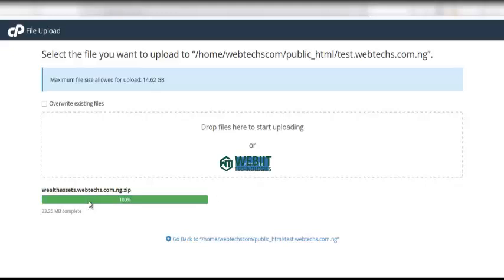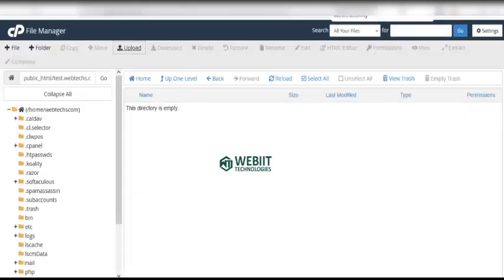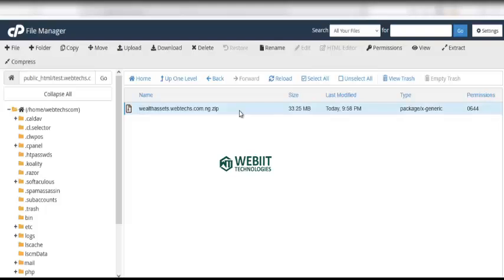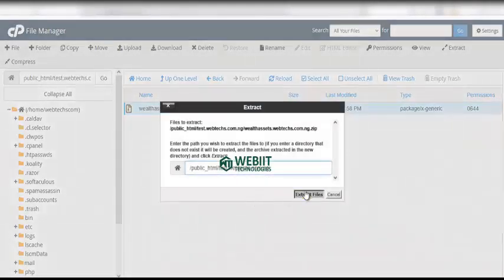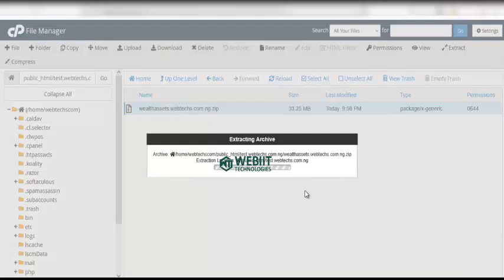Alright, it's at 100% and it has shown green, so just know it has finished uploading. So we can cancel this. Once you cancel this, just reload your page, reload right here. Then right click and click on extract. Once you click on extract files, let's wait for it to finish extracting.